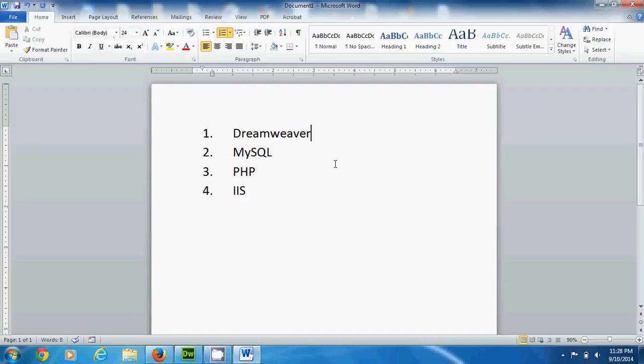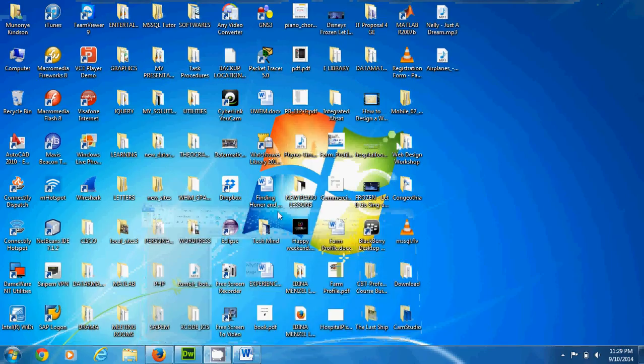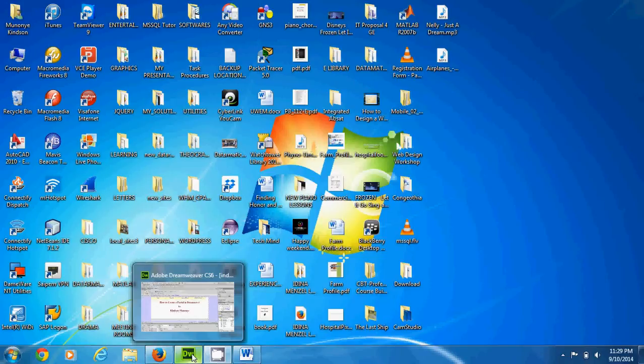For now, I'm not going to take you through how to install this application or how to make the configuration, because I know some have issues trying to configure PHP to work on their Windows. Maybe in another video, I'm going to take you through how to do that. But for now, we are going to focus on how to create a complete portal in Dreamweaver.